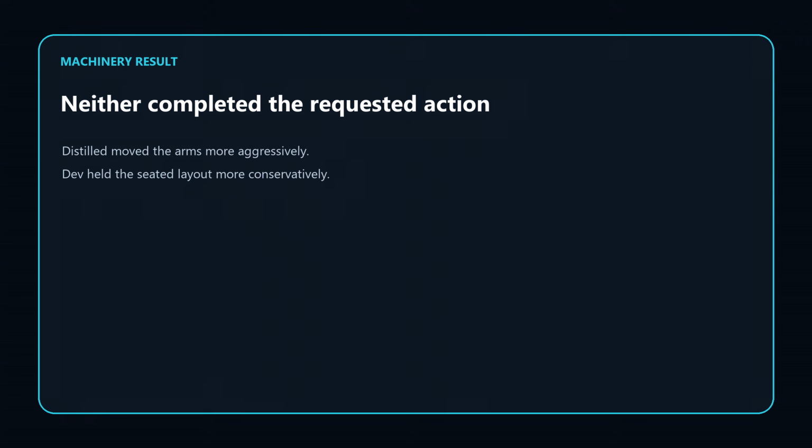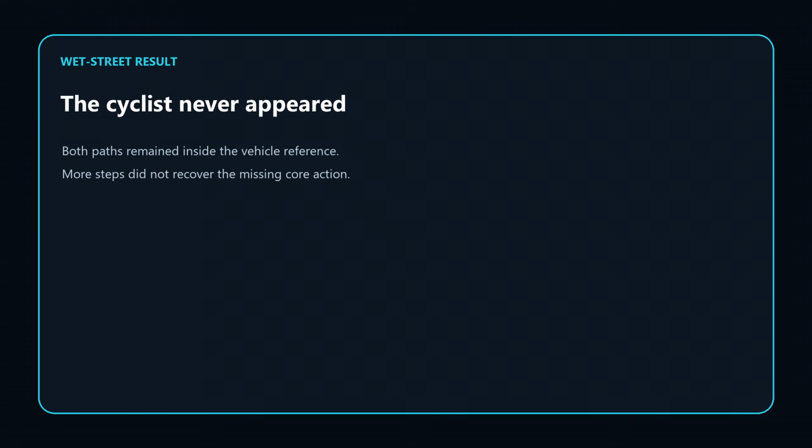The map scene tells the same story. Dev preserved the character and tabletop arrangement more tightly. Distilled changed the hand pose and map presentation more. Neither reliably completed the full unfold, trace, and lift sequence.